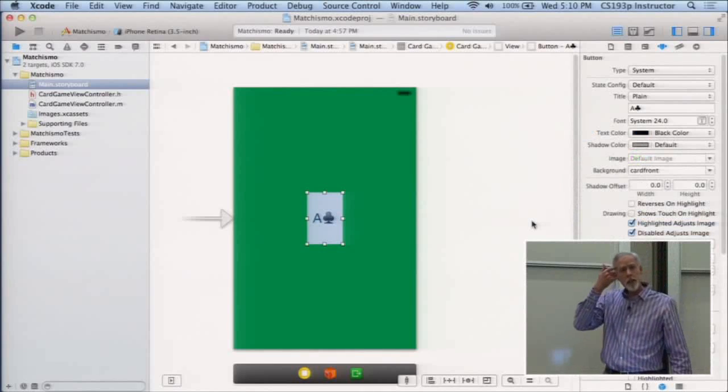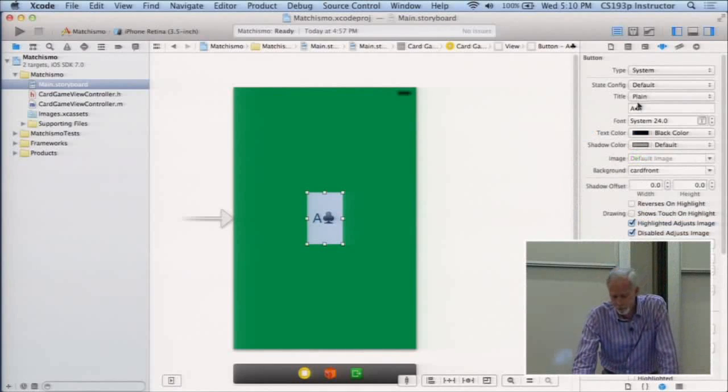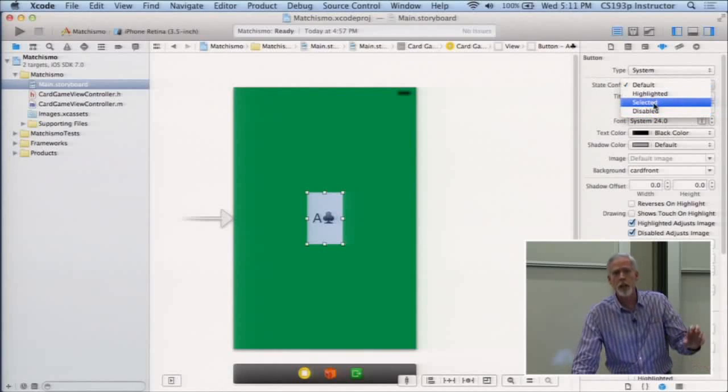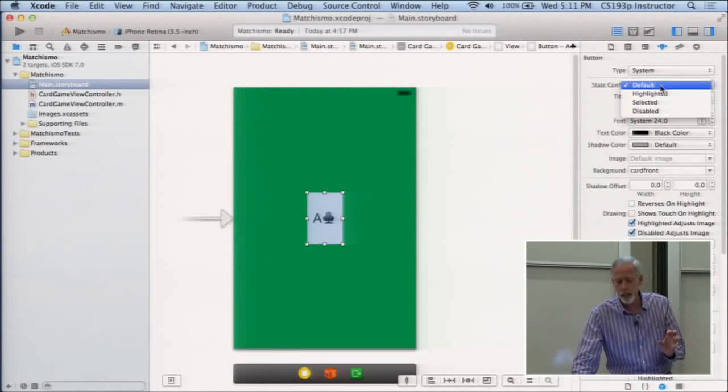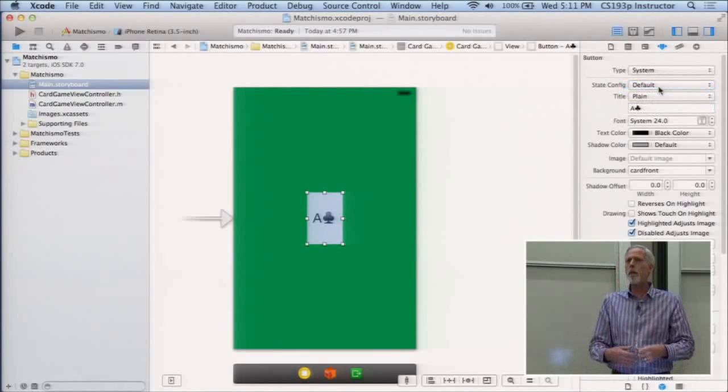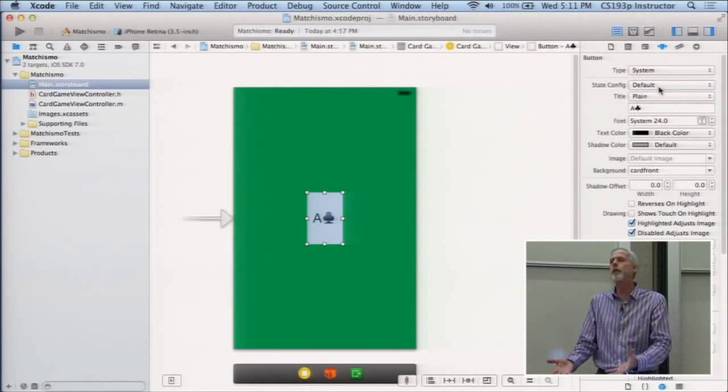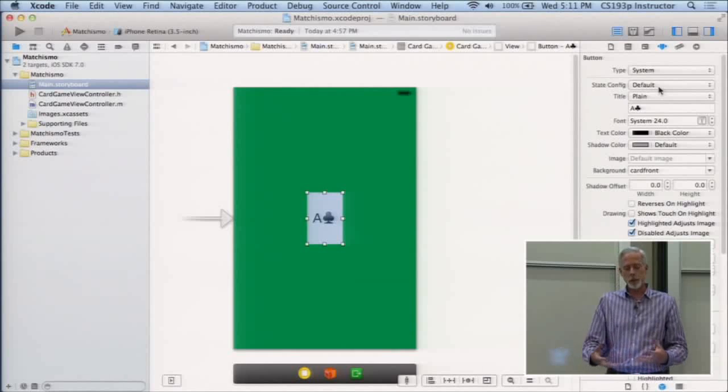That's good. All these properties that we're setting, by the way, if you look at button, you see this state config right here, default. We can actually set all these things differently for the highlighted state of the button, or a selected state, or disabled state, but we're setting these as the default. So all our buttons are always going to be displaying the default state. Okay? So buttons are pretty powerful.